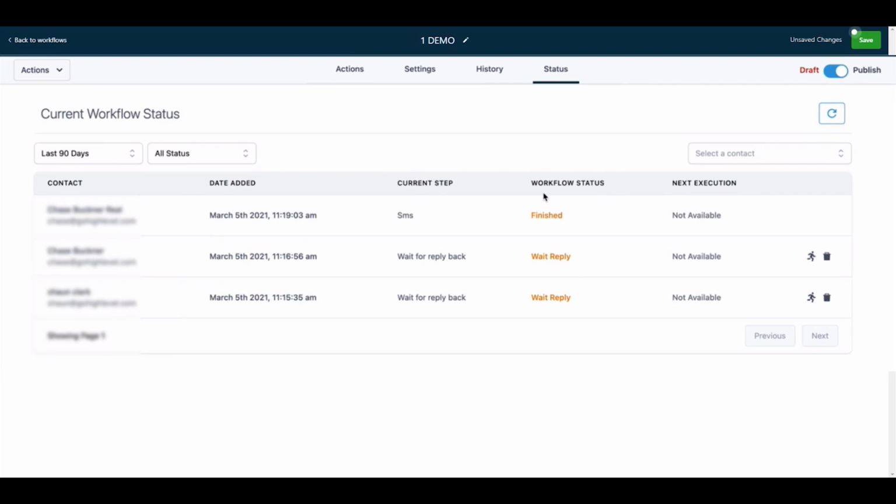Whereas the status will again show you a list of contacts. It will also show what date they were added to the workflow, what they are up to, what their status is in the workflow, and when is the next step for them in the workflow. Once you have completed your workflow, it's just a matter of publishing and saving. From then on, anyone who gets the tags you have used in the workflow will be added to your desired workflow. However, please note it won't retrospectively pick up anyone with that tag. It will only trigger once the tag has been added.